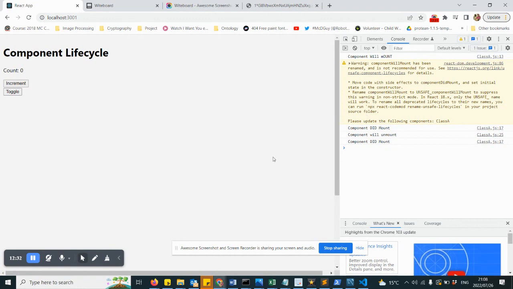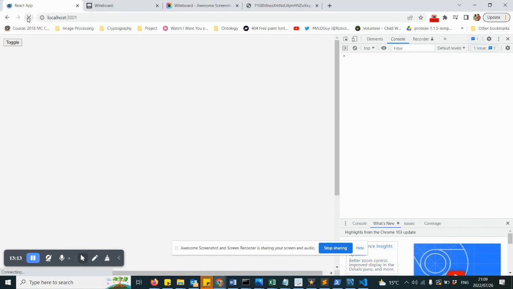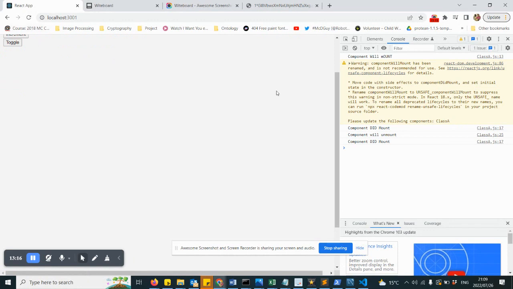So now what we expect to happen is that if we were to toggle this, you can see that componentWillUnmount has been called because we've just gotten rid of our component from the document object model. So you can see that every time we get rid of our component from the document object model, then the componentWillUnmount function is invoked.